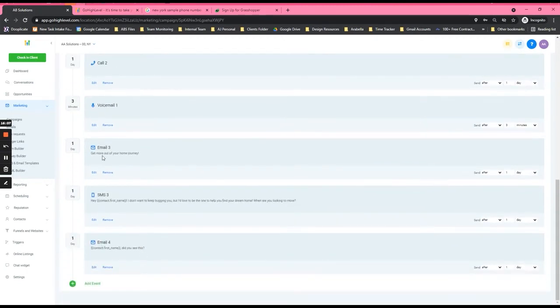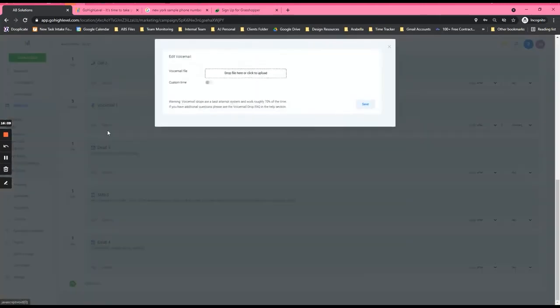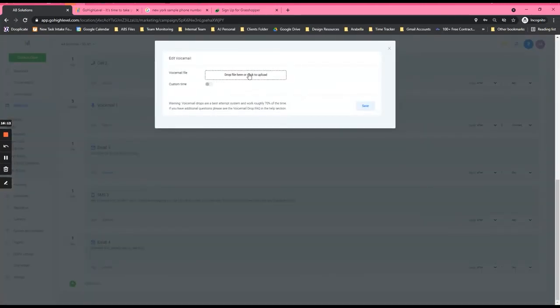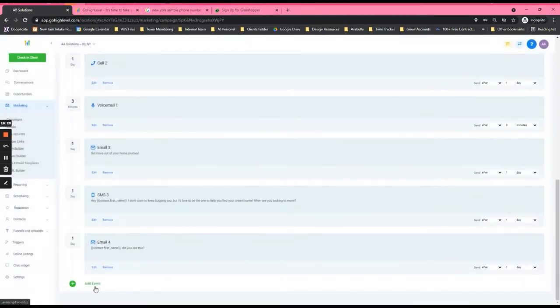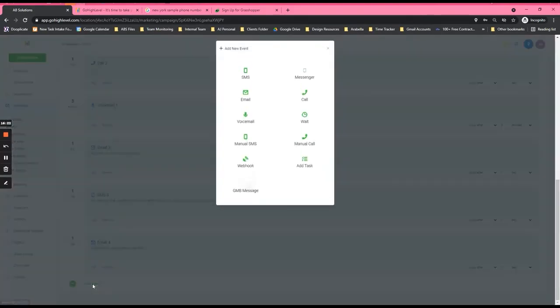So we have email, SMS, you can also add voicemails, which all you need to do is just upload here your MP4 file for your voicemail, and then the call. So if you want to add an event, just click on add event and then select which events right here you want to include in the campaign. So you can actually do Facebook Messenger if your Facebook page is already connected.